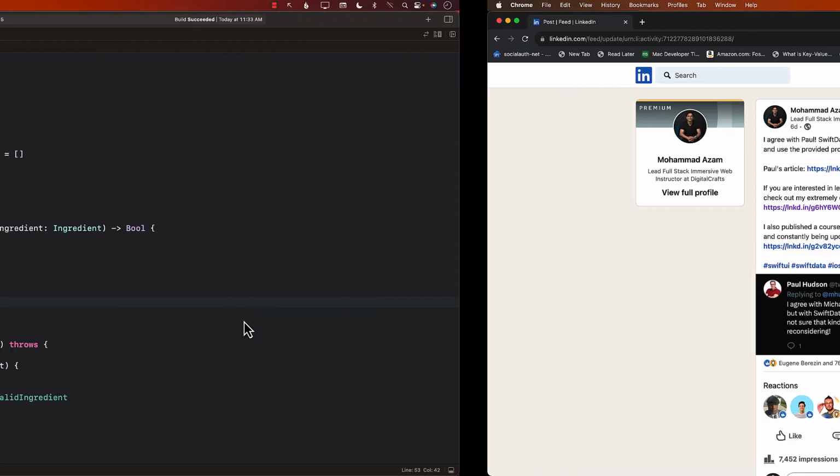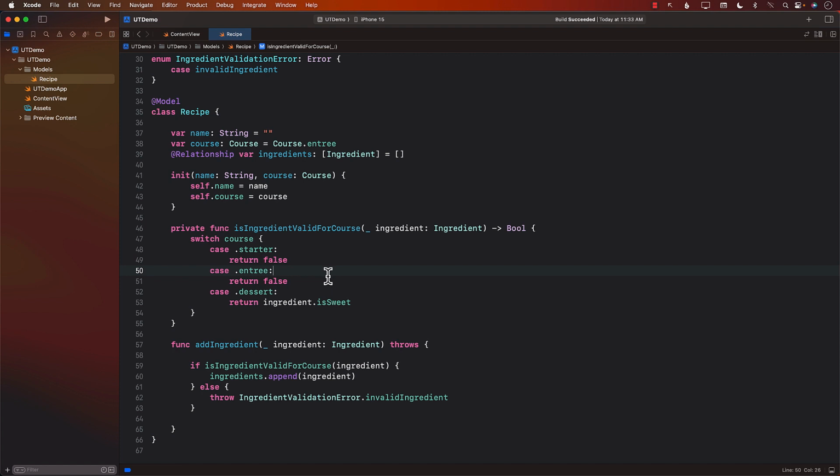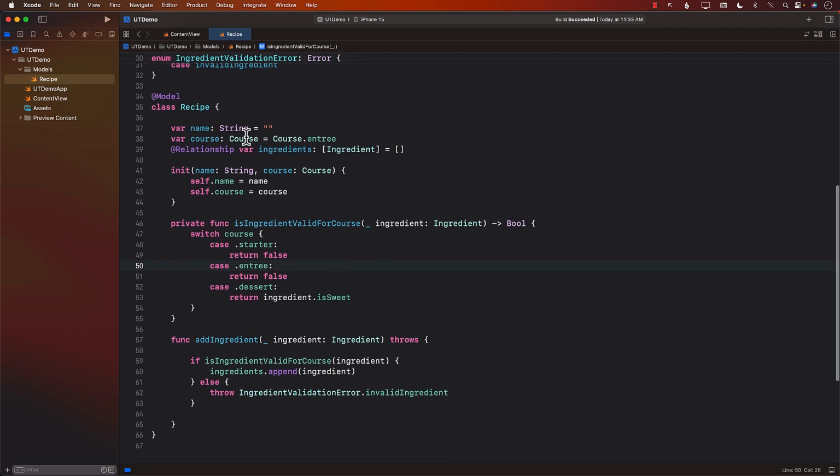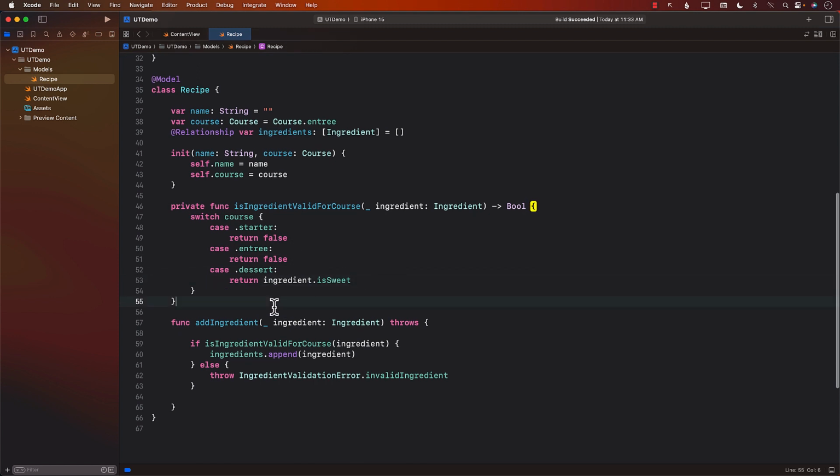SwiftData and Core Data are developed in a certain way where you don't have to create additional layers. As you can see, I didn't really create any view model, like a recipe list view model or recipe view model. I'm just saying recipe, and that's my model, and I'm going to be using it directly in the view itself. All right. So this is the logic, the part of the logic that we want to test out.